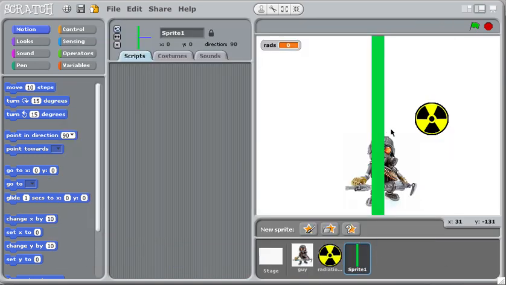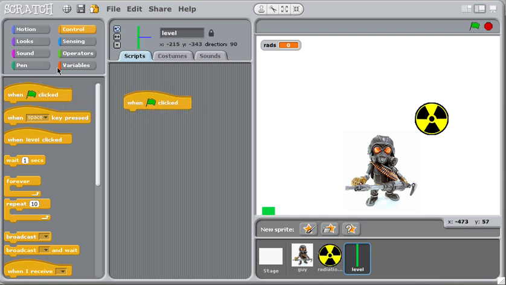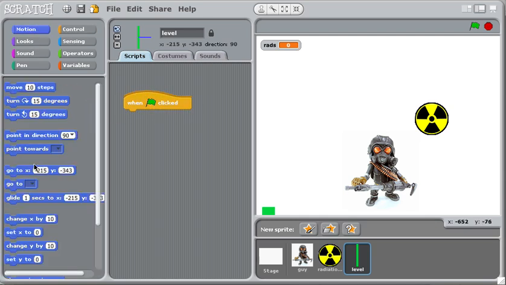I'll hit OK. And I will call this the level. I'm going to position this down here. And what's going to happen is as this radiation goes up, it's going to increase this way. So the current position right now is minus 215 and minus 343. So I think what I'll do is right away just make sure that whenever someone clicks, it repositions itself at the zero mark. And luckily, those numbers are already filled in. So even if I accidentally move this, when I hit start, it goes back to there.